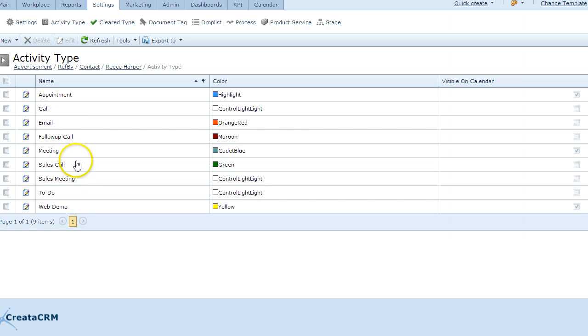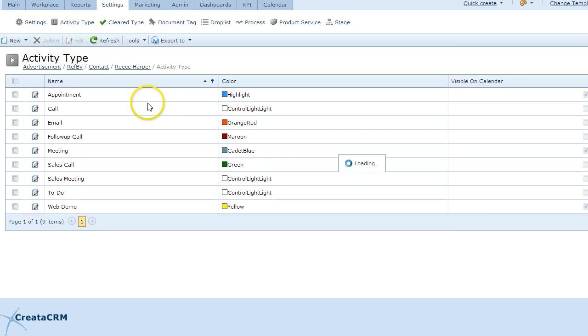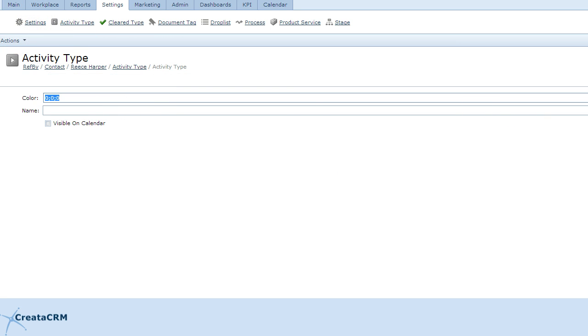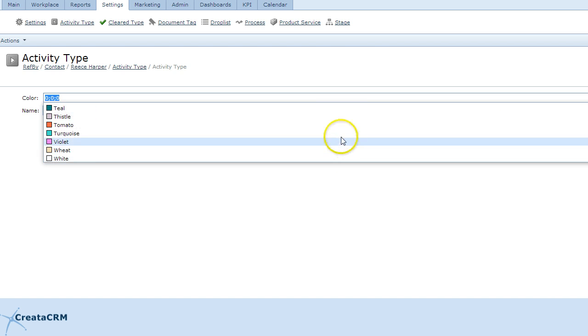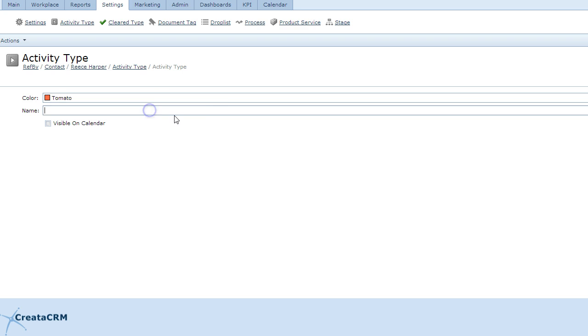What we're going to do now is create a new activity type. So that is clicking on the drop-down menu here and choosing activity type. Now the first thing you can do is choose the color of the activity. We're going to go for a tomato color, which looks like a sick tomato. And we're going to call it online demo. Yeah, that should be it. And next thing we're going to do is click on tick for visible on calendar. That means when you have these activities, they will display in the calendar as well, which is nice to have. Click on Save and Close.